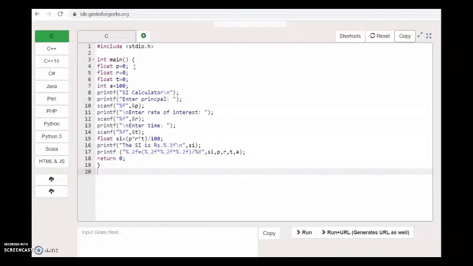We'll declare the variables for principal, rate of interest and time. So float p is equal to 0, float r is equal to 0 and float t equal to 0. Since we are going to take the value from the user, we'll first initialize them as 0. Then of course we'll need 100 because we are going to divide the product of these three by 100. So I'll just take int a is equal to 100. Otherwise you can directly put it into your equation later, but I want it in a variable format, so I take int a equal to 100.